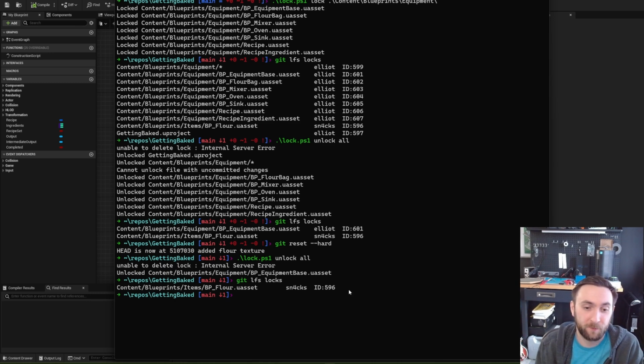So yeah, if this is helpful to anyone out there, I don't really know if anyone else is using LFS locking, but I'd be happy to post the script. Actually, the repo will be public. I'll just put it in the description. You can look at the whole repo and this script is in there. Cool, okay, on to the next thing.